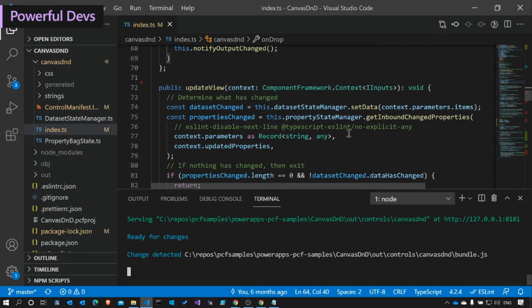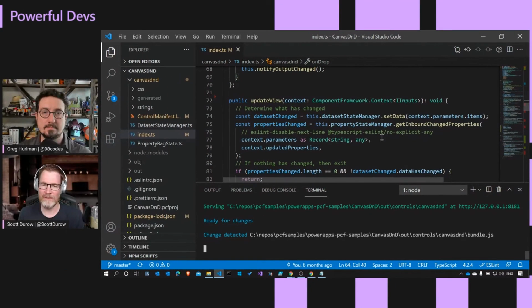The only thing I would say is that with Canvas apps, the little bit of a gotcha with your PCF components is that you do have to detect when things are changing. The context in a model-driven app will give us the list of all the different properties that are changing, whereas in a Canvas app, it doesn't give us that same level. So this is the only little bit of complexity in the code: I've got a property bag state manager and a dataset state manager, where you give it the old values and then the new, and it will tell you what has changed.